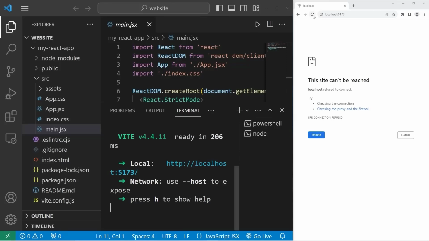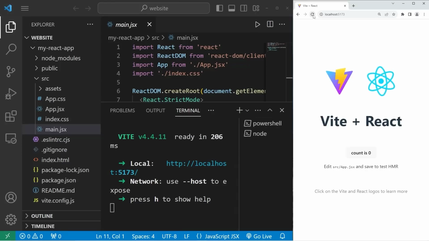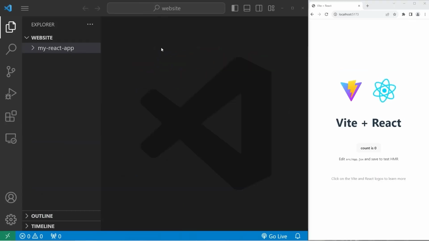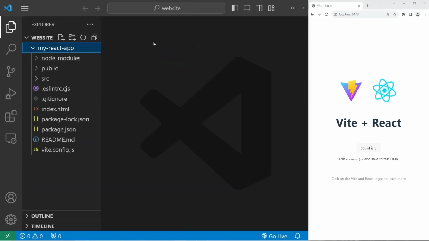And let's refresh that. Yep, it seems like it's working. So yes, I forgot to mention that. That is all. I'm quickly going to cover the project structure of our React application.